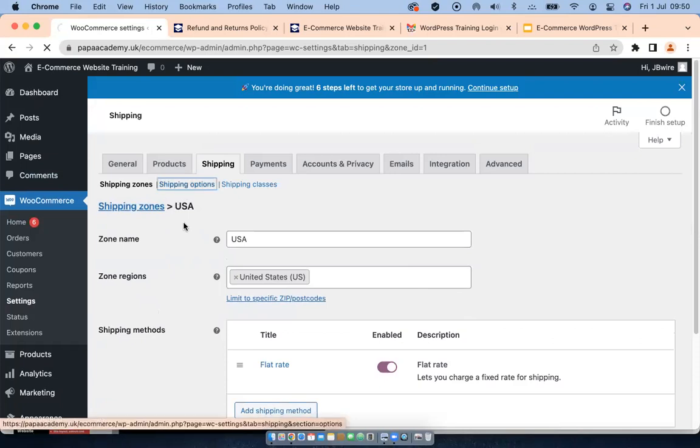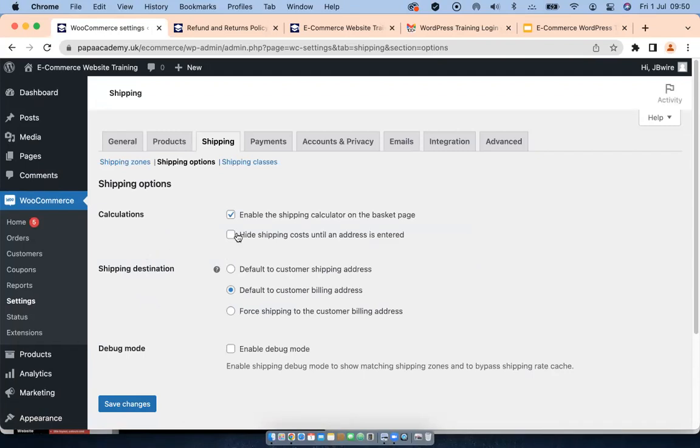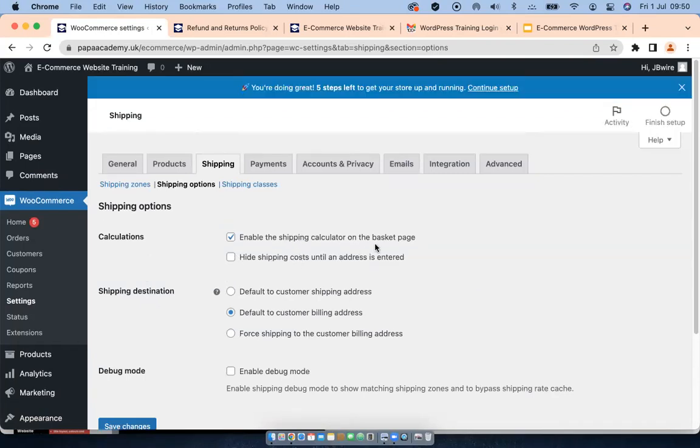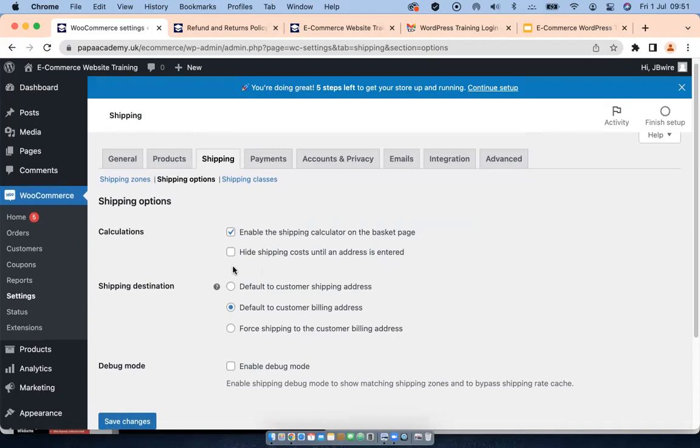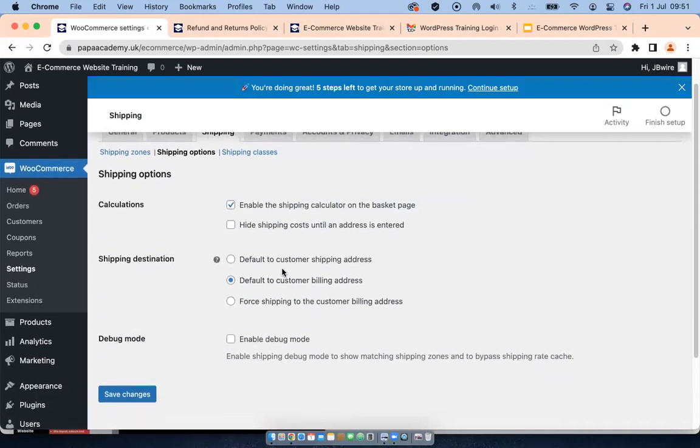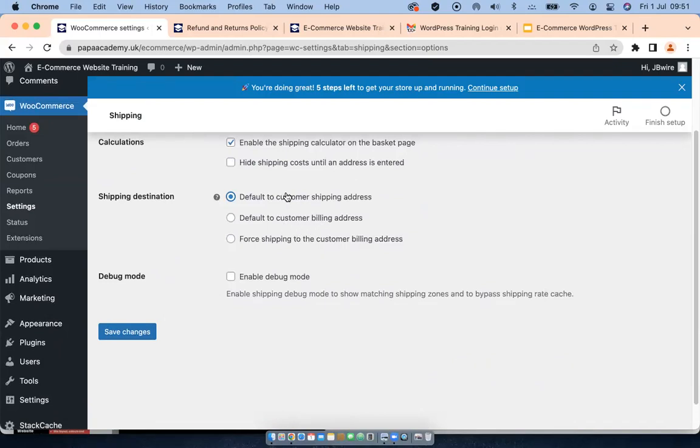Then you can, of course, go for the shipping options. So enable the shipping calculator on the basket page. Yeah. Hide shipping cost until an address is entered. No, I want my customers to know the shipping cost even before they put in the address. So I'm going to leave that. Shipping destination, default customer's shipping address or the billing address. Let me put the shipping address because sometimes the billing address is different from the shipping address. Okay, and I'm going to save that.